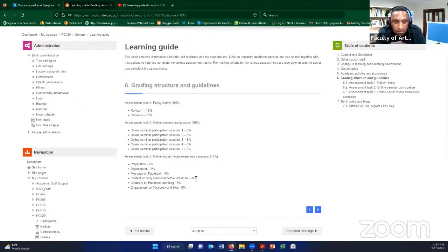Assessment task 3, online social media awareness campaign. The breakup is that I'll be giving 2 marks for preparation and organization. Your message on Facebook will be 4%. Content on the blog published before week 14 will be 20%. Creativity on Facebook and blog, and your engagement on Facebook and the blog, that's 6%, 6%. So a total of 40%.